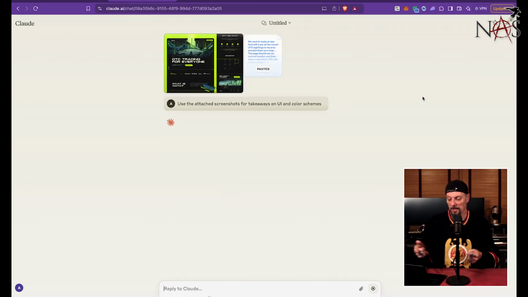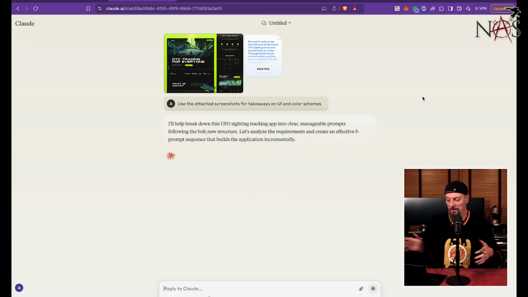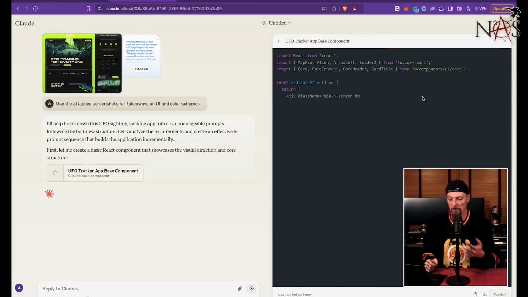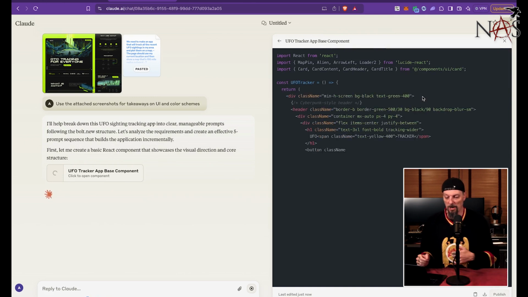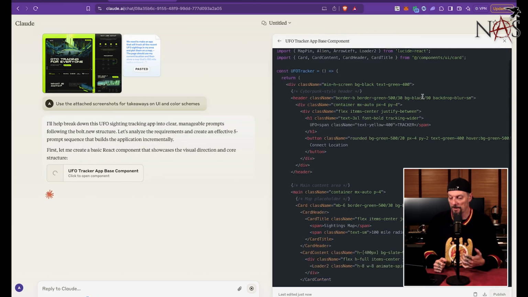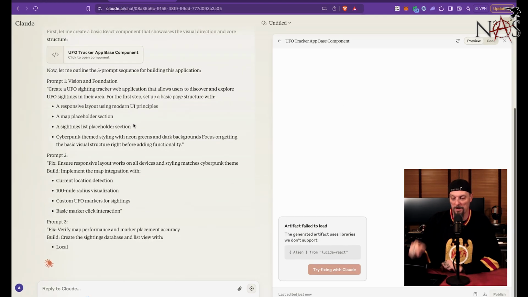So now we're going to let Claude go ahead and do its thing. As you can see, it's doing a little bit more thinking already. So here we go. It's going to break down the UFO sighting and tracking app into clear, manageable prompts following the bolt.new structure. Let's analyze the requirements, then create an effective 5-prompt sequence that builds the application incrementally. First, let me create a basic React component that showcases the visual direction and core structure. I'm not even going to use that. I'm just telling you right now. It does this, and it's like, I don't care. I'm not using it. All I want is this part that's generating now.